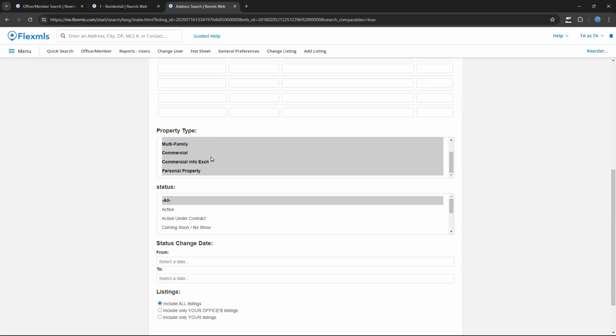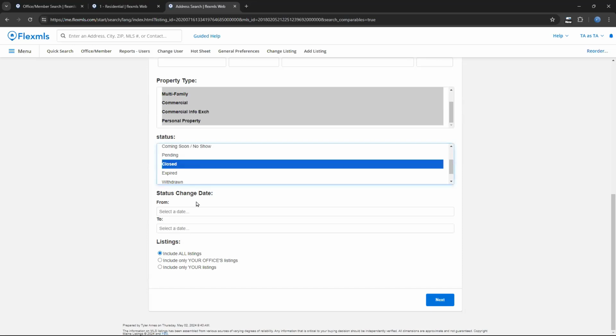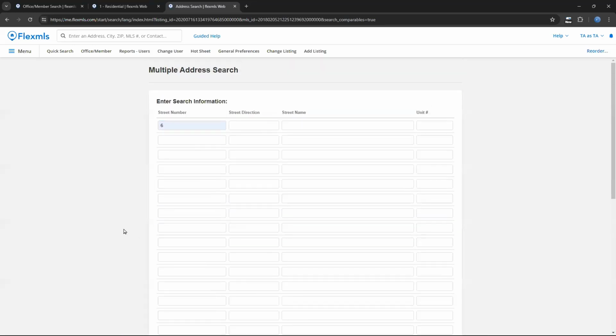You have property types you can search by. It selects everything, all statuses, but feel free to pick and choose what you're looking for. You can also do it for just your office listings or your listings specifically too. So it's a good way to isolate your own listings if you want to.